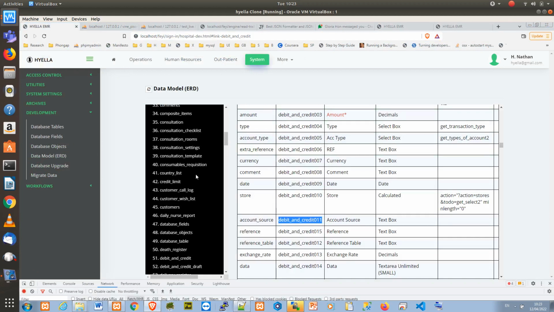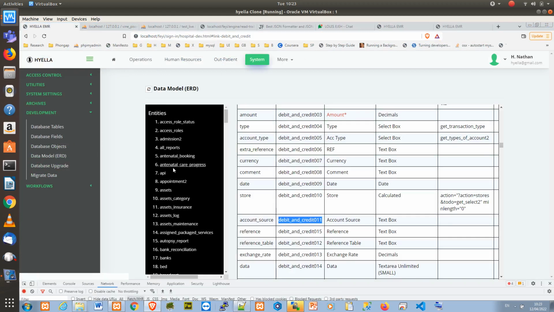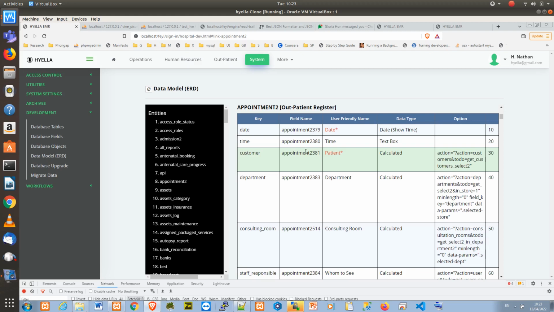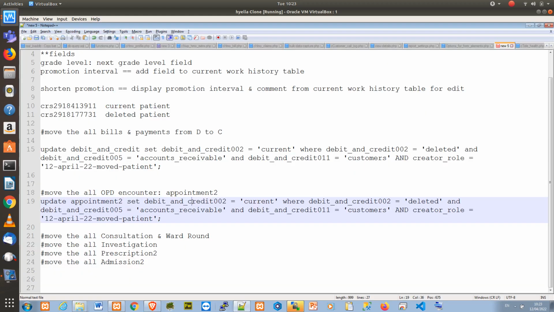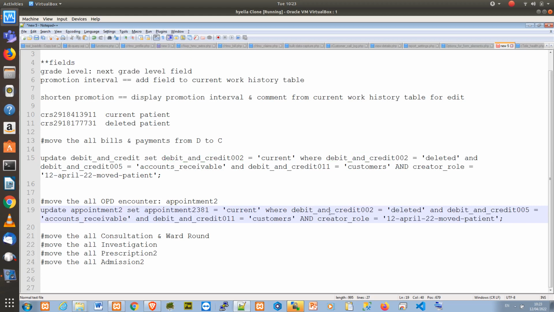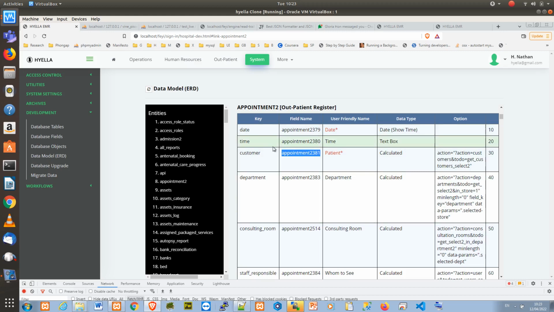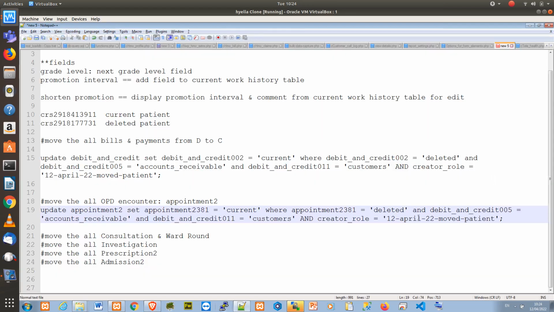Update appointment 2. How do I know which field now? This is my customer field. So I'll say set this equals to current, where this equals to deleted. Here is only customer information that I enter in this table. So I'm not bothered about any other one. So I will just remove the remaining parameters and leave only my tracking information.